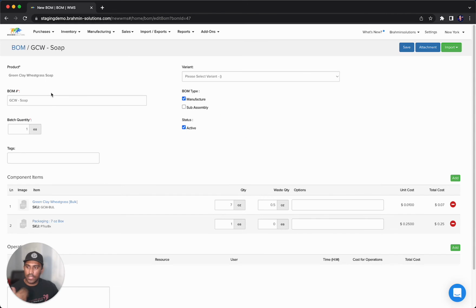Then I have a recipe to make the individual soaps. It takes the 7 ounces from the bulk product, and then it takes a packaging, and then it makes 1 unit of the soap. So here are my recipes to set up all the ingredients I would need and the operations I would need to do to complete the making of my product.